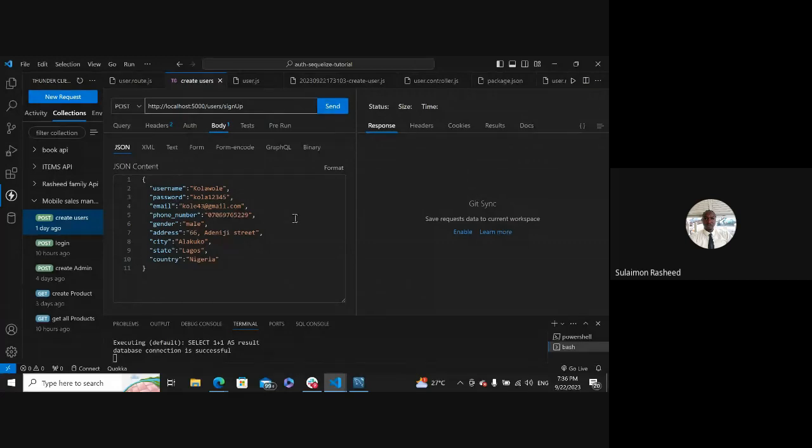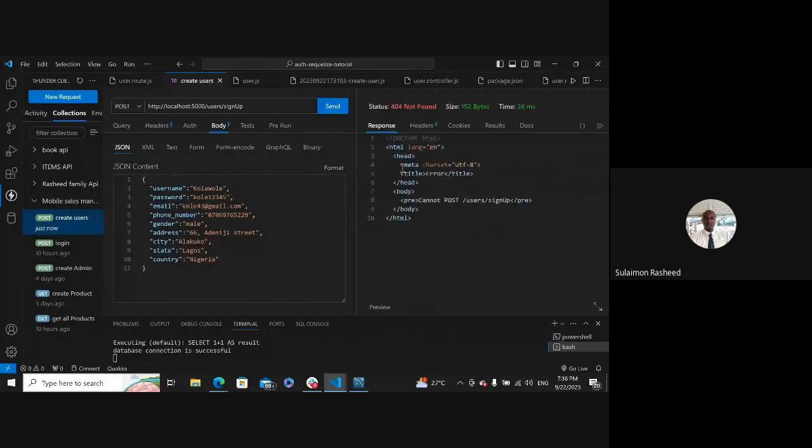Because in our code, we already wrote that if this user is existing, then an error should be thrown that it already exists. So let's do that now. Send. Okay, we have an error here. Let me check. Let me see our middleware.